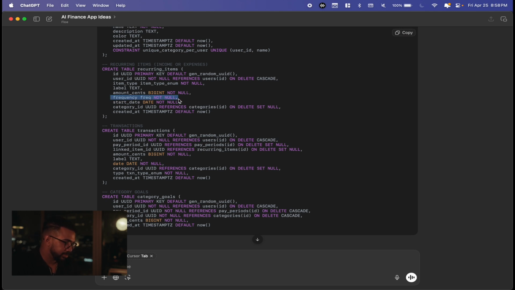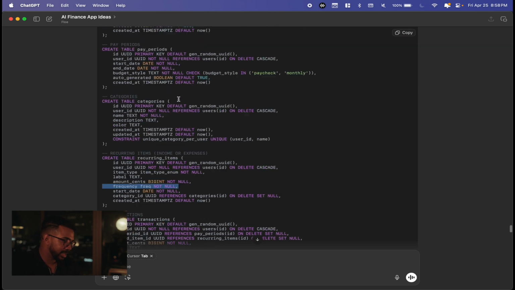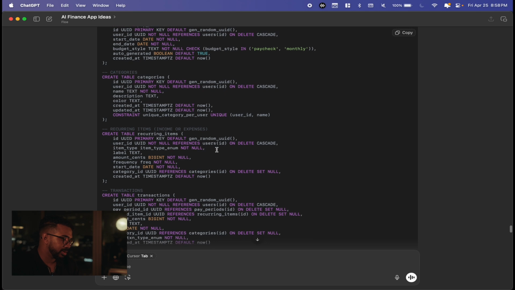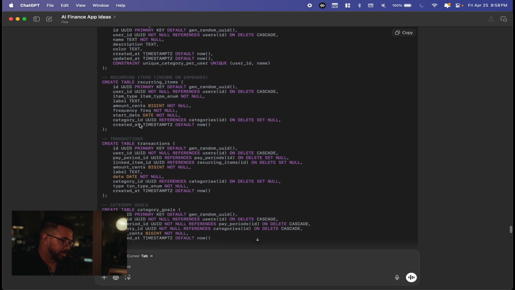The frequency of the recurring item, again, that will be an enum: weekly, bi-weekly, monthly, twice a month. Twice a month and bi-weekly are different, by the way. And the start date. This is like the next bill date. For example, let's say it's April 15th and I'm inputting my paycheck, which comes on the 1st. Then I'll say my next date is May 1st, and that's when it will kick off.